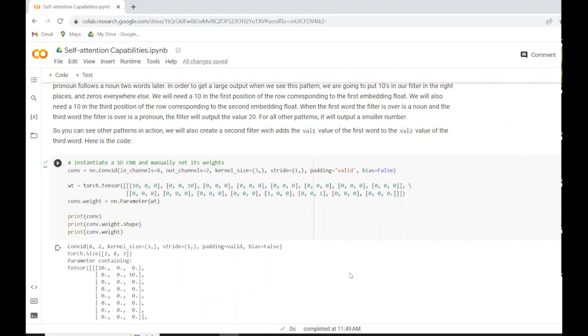I'm going to have it be all zeros except for a 10 for the first word, if it has a value in that first floating point number. If you remember, the first floating point number says, are you a noun? I'm also going to put a weight of 10 on the second floating point number if it's the third word. And remember, the filter is going to move over. It's going to look at the first 3 words, then words 2 through 4, then words 3 through 5, and then 4 through 6.